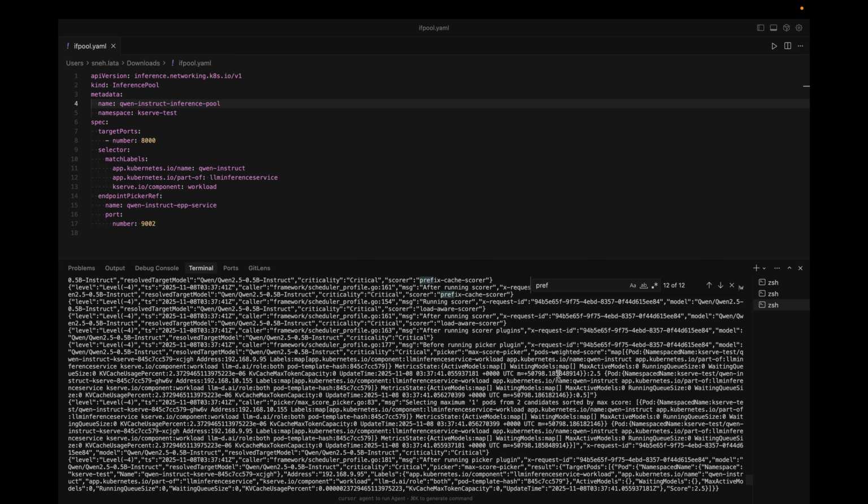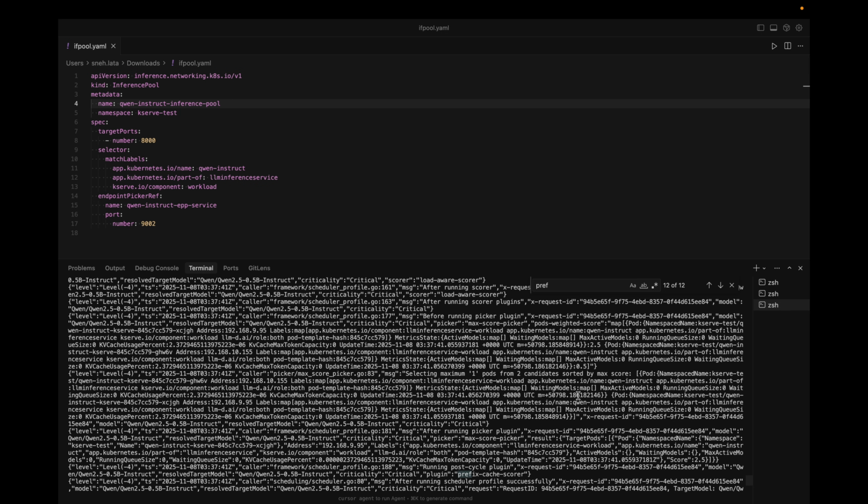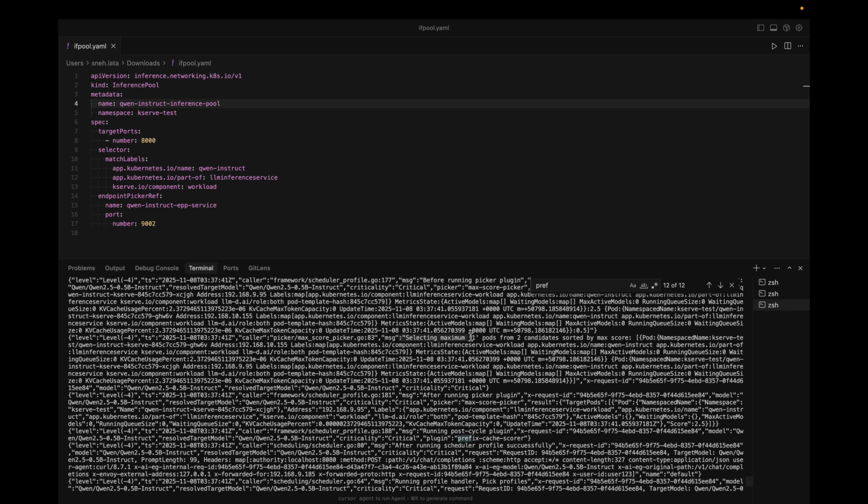One of our pods with this pod IP was scored 0.5, while the other pod got a pod score of 2.5, which had this address. And next, our final picker ran, which selected a maximum of one pod out of the two candidates available, sorted by maximum score. This confirms our implementation, that our EPP optimally selects one pod and routes the pod IP back to the gateway, and the gateway then routes the particular inference request to a specific pod.